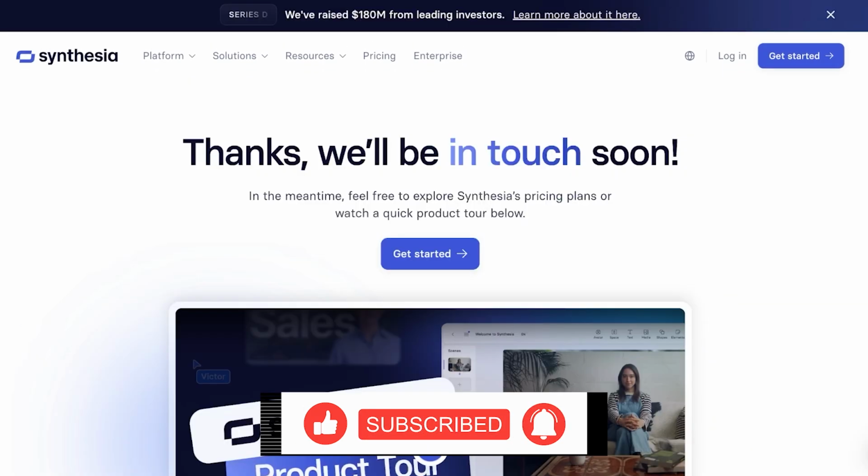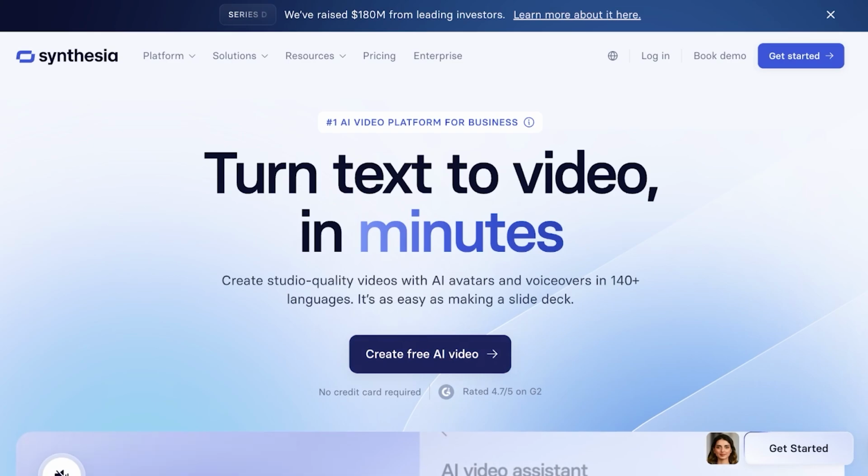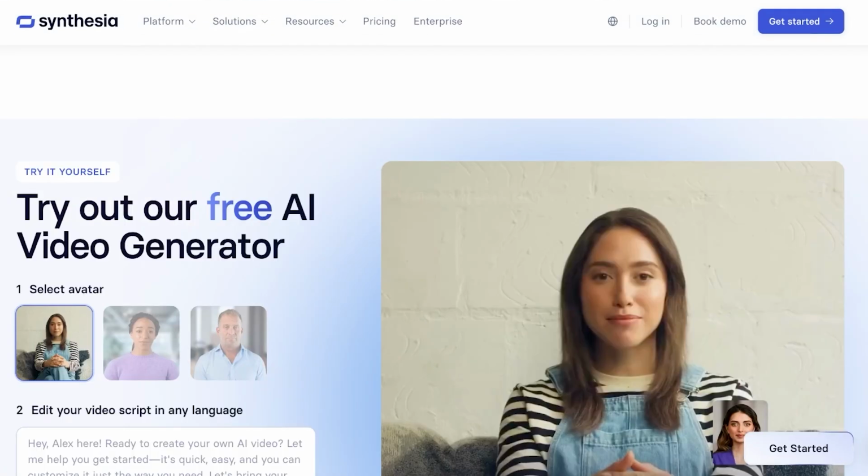Now, in the meanwhile, while you are still exploring Synthesia, you can actually create a video for free. If you go into synthesia.io, you can click on Create Free AI Video. Once you do that, this will lead you to the bottom section.